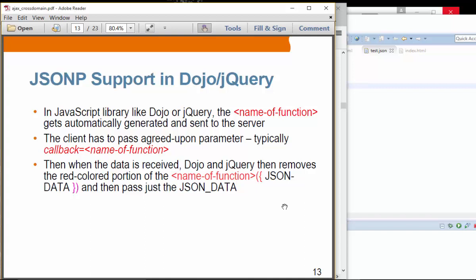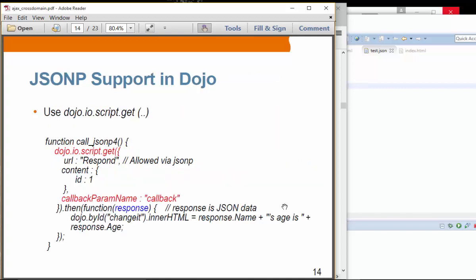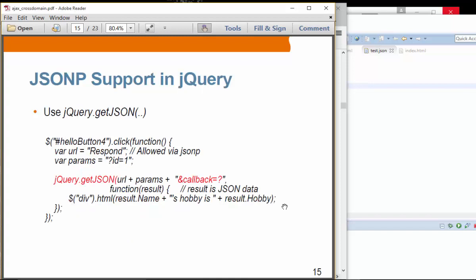You don't have to deal with the name of the function, because in the JSONP scheme the name of the function is sent to the server, and then when it comes back from the server, it's just removed in order to get the data. Let me repeat that. Sending the name of the function as part of the request, and then removing the name of the function in the response, is done by the jQuery library. All right, so this is the Dojo case, and let me move on to the jQuery case.